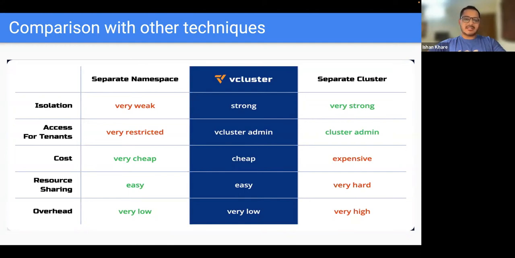As we can see, when it comes to isolation, we have pretty strong isolation with vCluster, and the same goes for access for tenants, where every tenant inside the vCluster can be the admin of that vCluster.